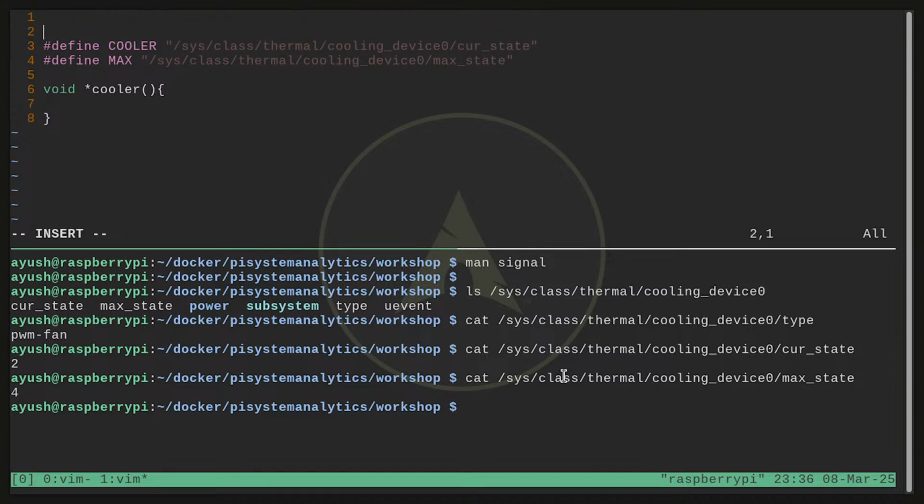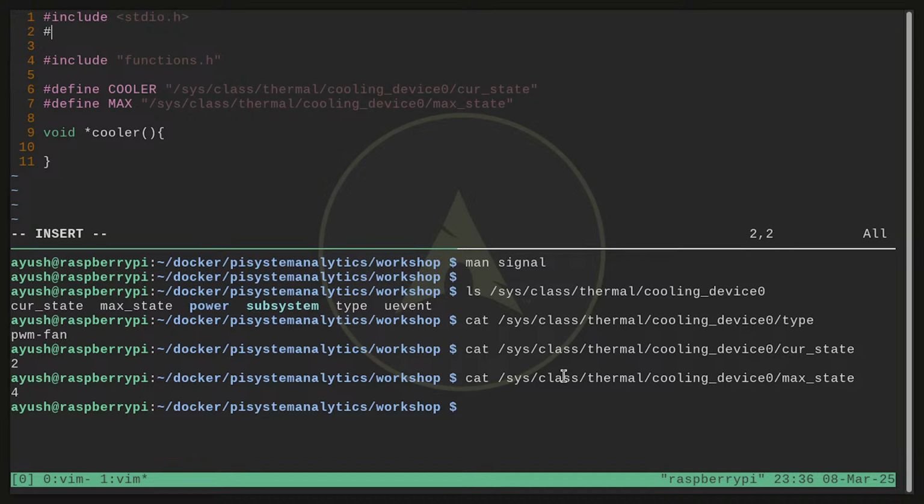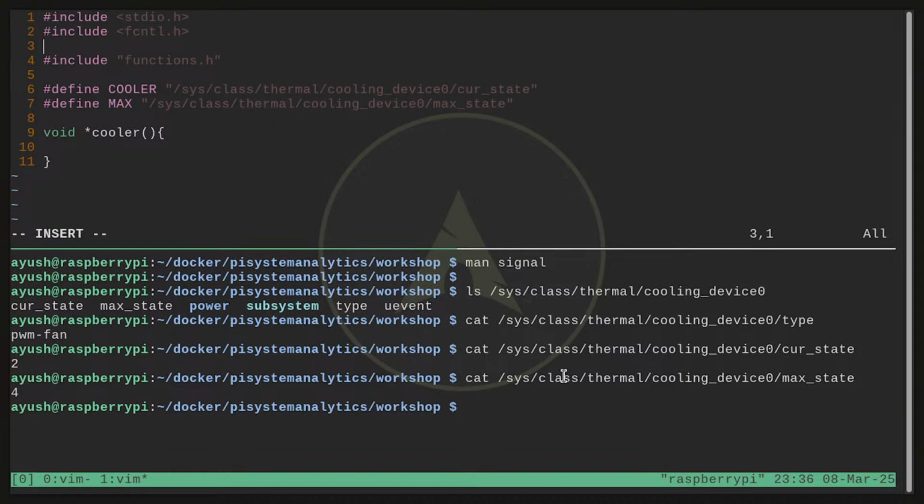Here we will need certain inclusions. Hash include, first of all, the functions.h. I don't remember if it was functions or function. Anyway, don't care, we can fix it. It is stdio.h. These are the basic inputs that we will need. stdio.h, fcntl.h. I think these are the only two, or anything else. We will find it, we'll figure it out.